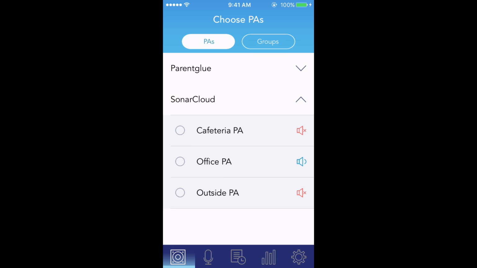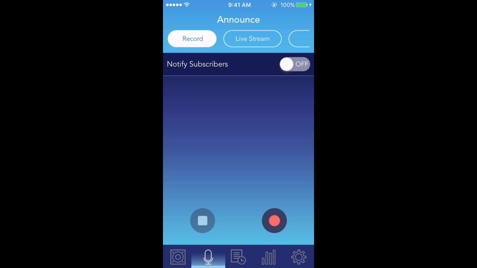You'll also see to the left of this checkboxes. To select a PA system, check the box. Now the PA system is selected and can be announced to. To make an announcement, on the bottom you will see a little microphone. When you tap the little microphone, it'll bring you to the announcement screen.